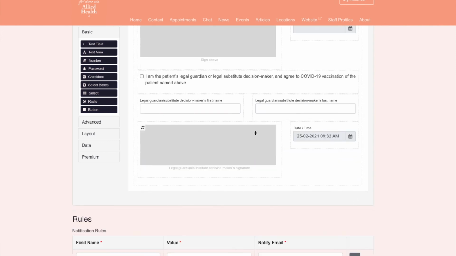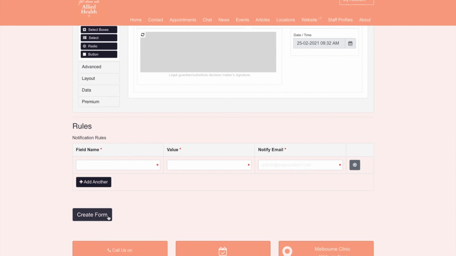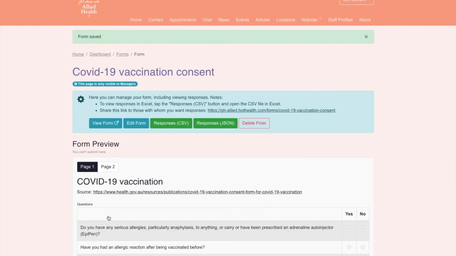So that's it. We then have to click create form or save if you're saving one. And then the URL link has been generated here.